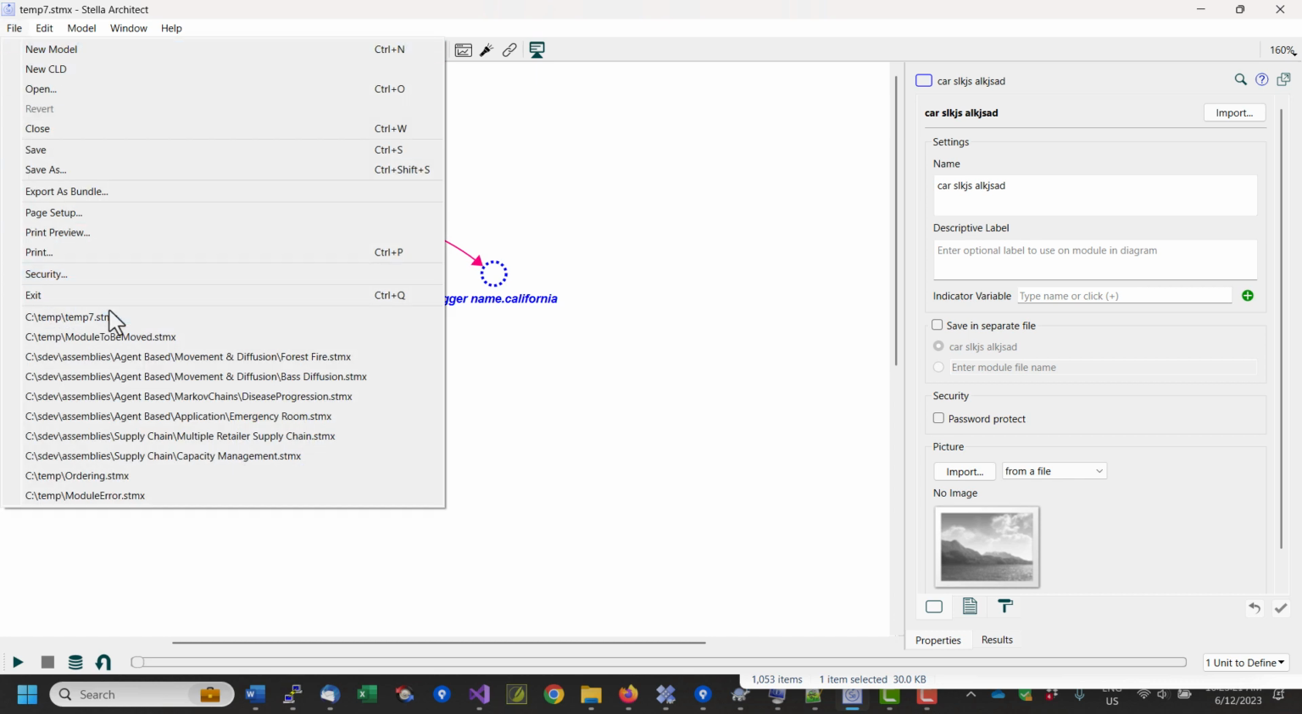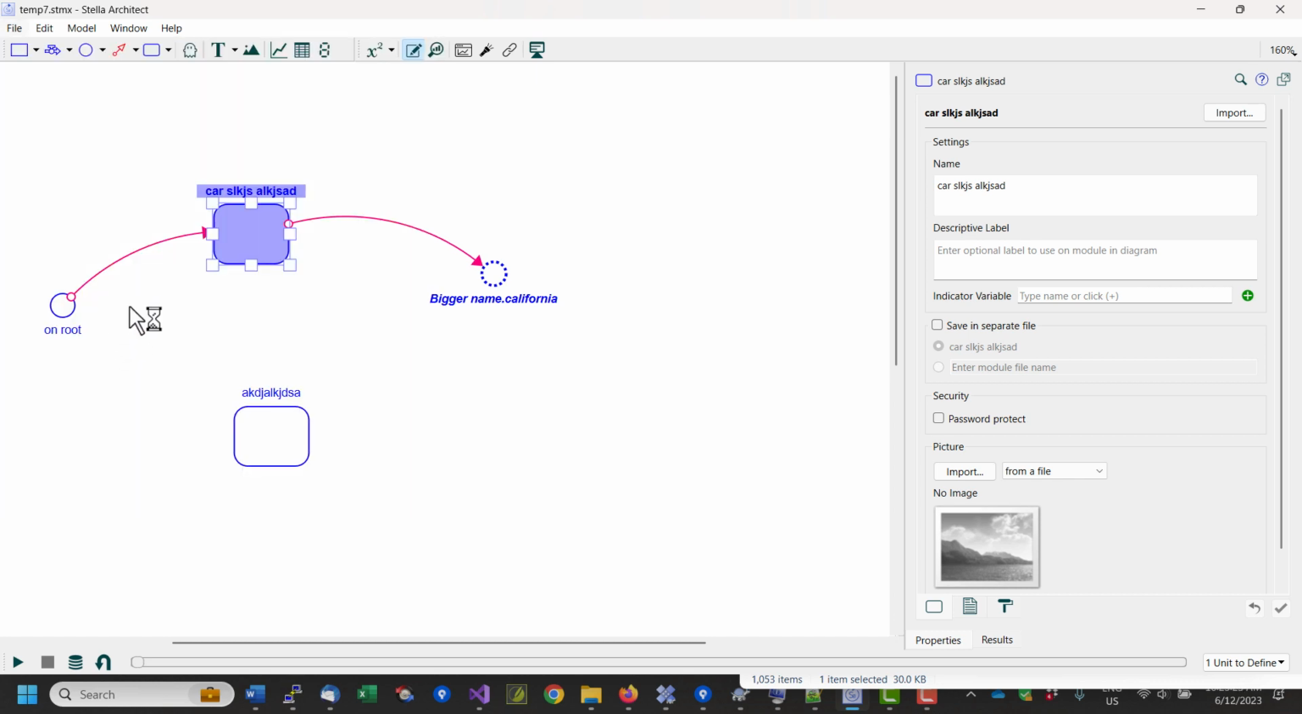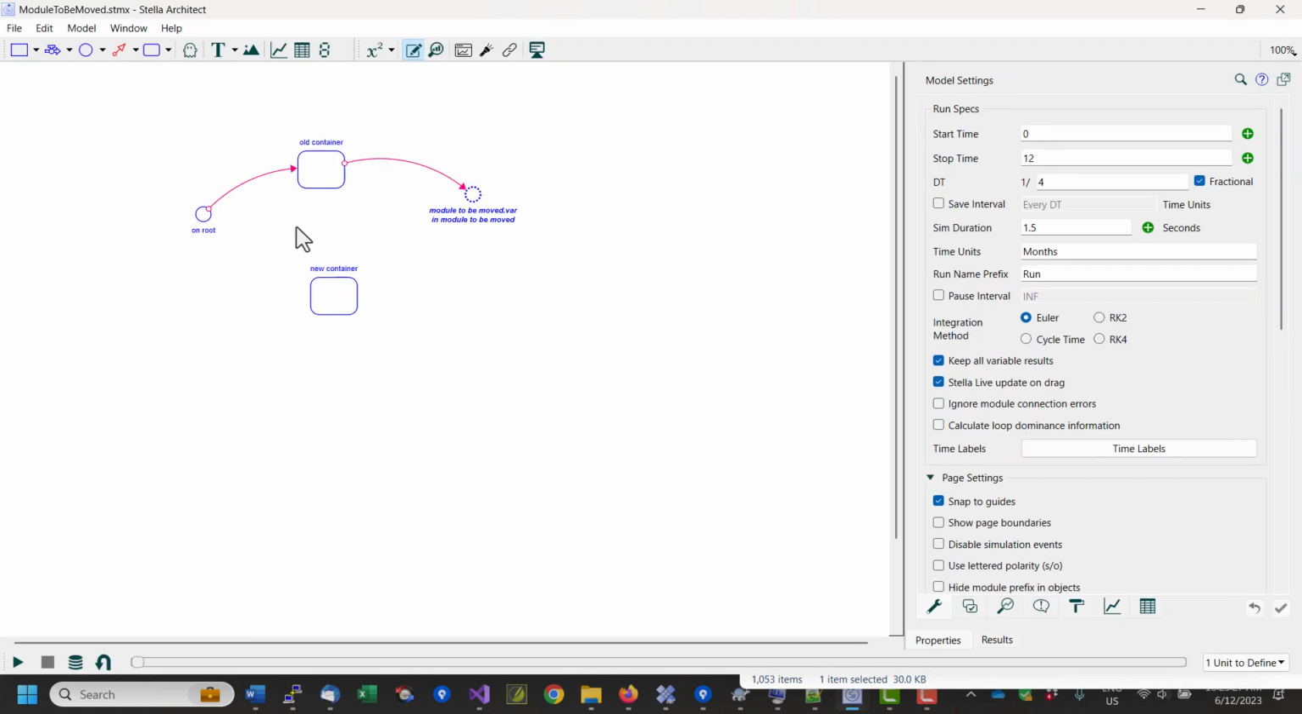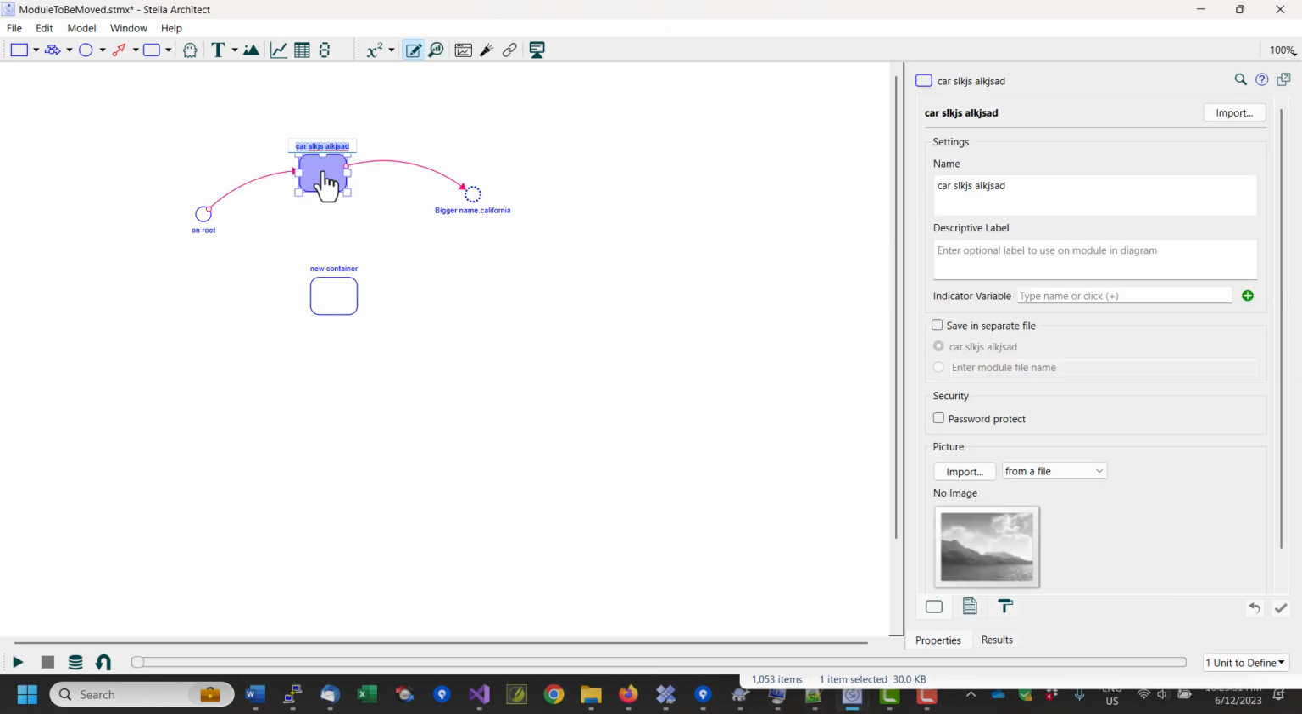I'm going to open up the old model, which is called module to be moved, and in the old model I am going to delete the old container and paste the new variant, and we can see that my name changes have come across. The name change came across for this variable, but the new container now is the same as it was. So hopefully the new pasting capability will make your life a little bit easier when you're working with modules.